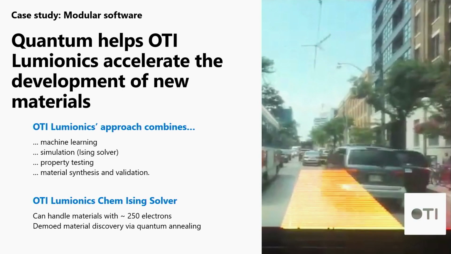So their approach combines machine learning, a simulation/Ising solver, which is the optimization step that I'm after, with property testing and material synthesis and validation. If they don't find the material with the desired properties, they just iterate, add what they found to their database, and keep going until they have what they want. And I want to focus here on the Ising solver. Their Ising solver can handle materials with about 250 molecules, and they have demoed material discovery on a quantum annealer. So we said, well, let's have a look at this.